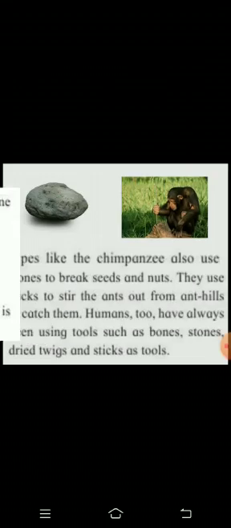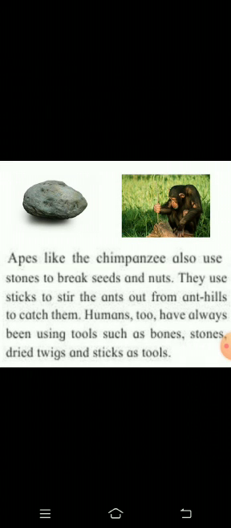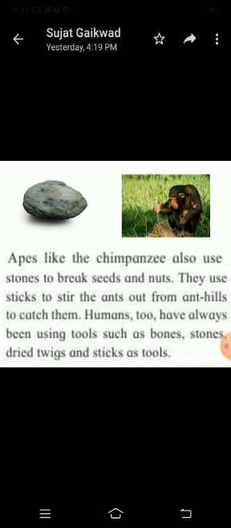Now, apes like the chimpanzee also use stones to break seeds and nuts. They use sticks to steer the ants out from ant hills to catch them. Humans too have always been using tools such as bones, stones, dried twigs and sticks as tools.